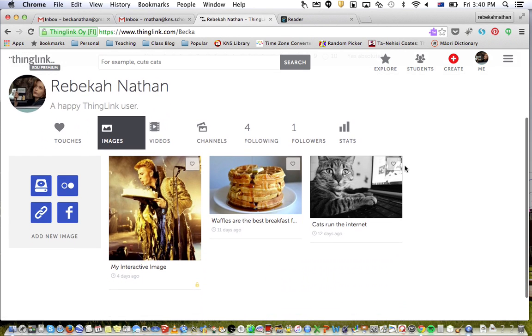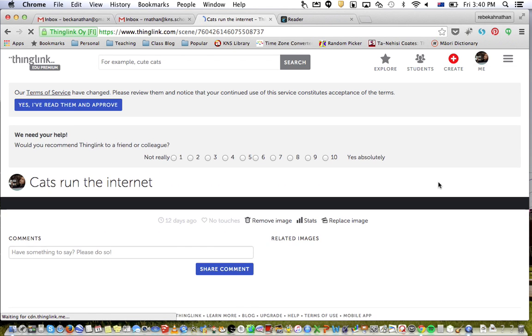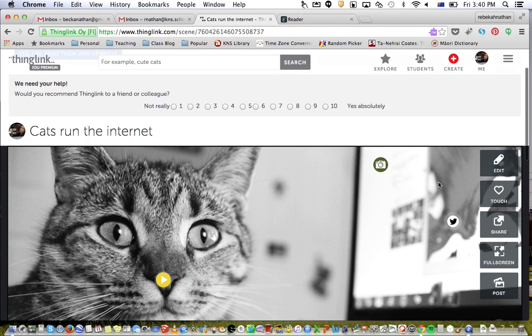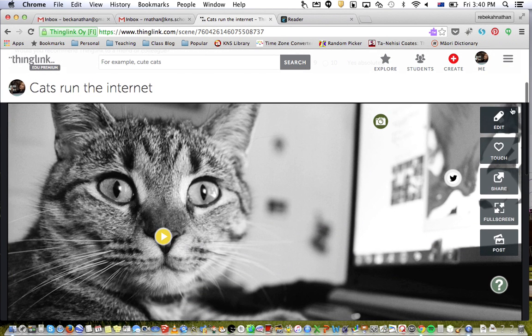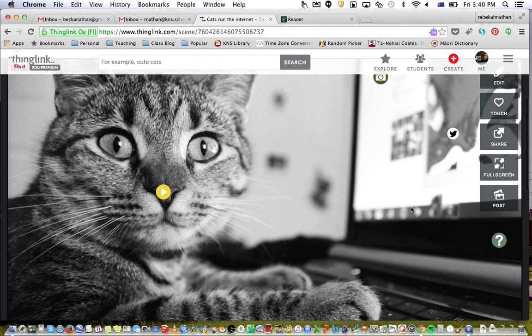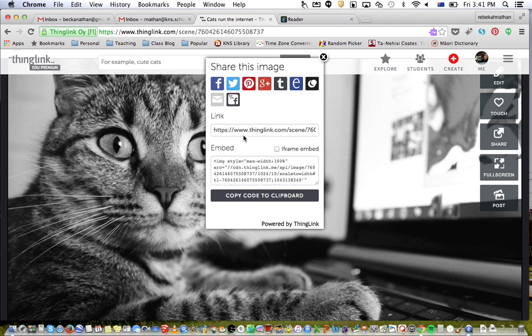And there you will see all the things that you have made so far. So I'm going to embed the Cats Run the Internet persuasive Thinglink that I made to start with. If I open it up, remember that if you want to add anything to it or do any more, you just click on the edit icon. But if I want to put it on my blog, I'd click on the share icon, and then that will give me an embed thing.